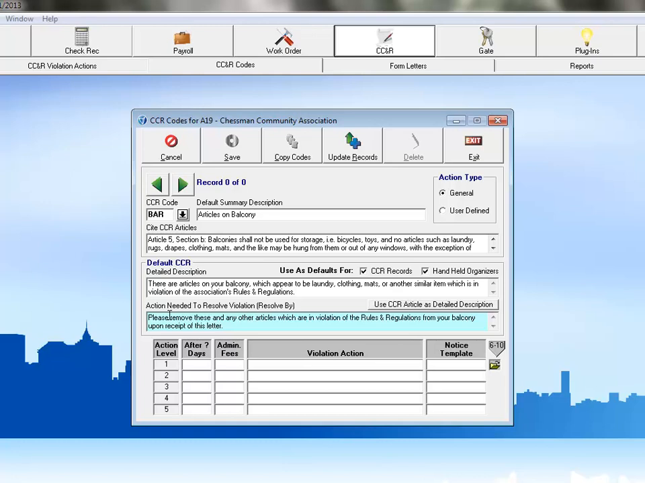Next, we'll set up the action table for this CC&R code. The action table tells TOPS when this violation is due for a reinspection, and if it is still outstanding after that reinspection, what the next step is.